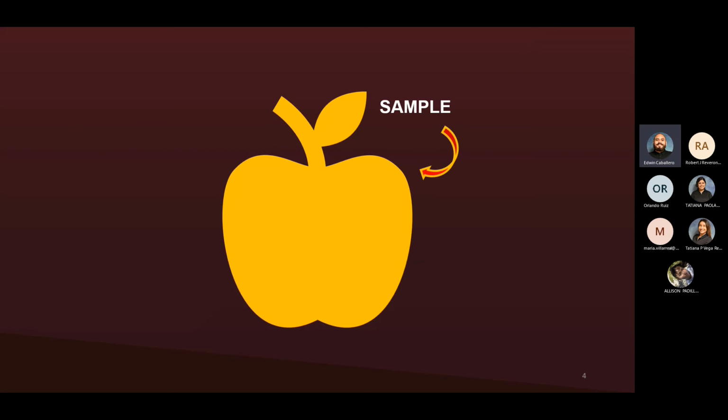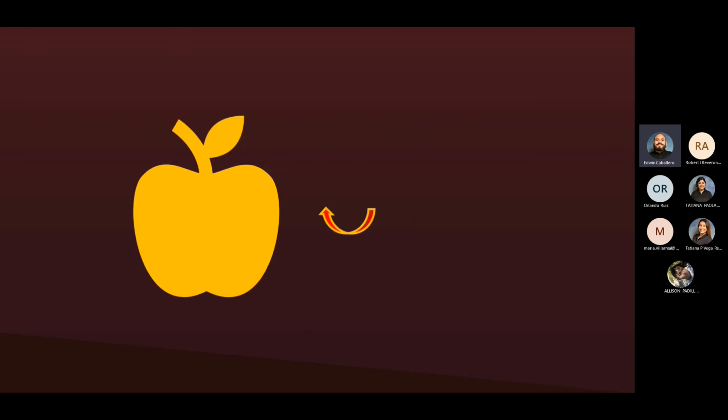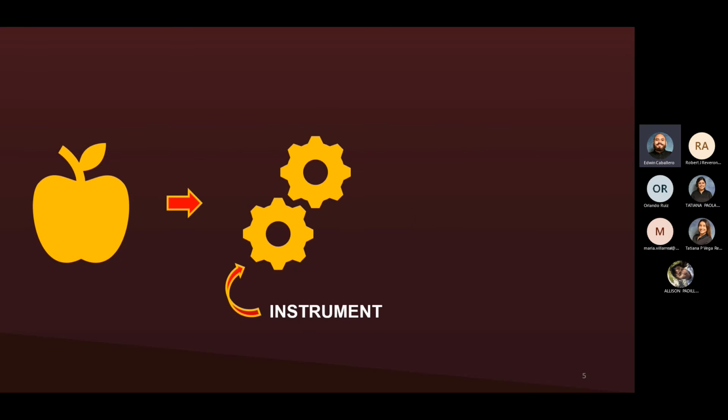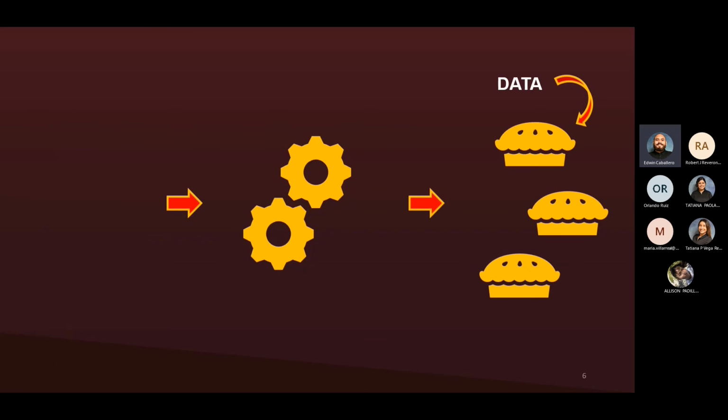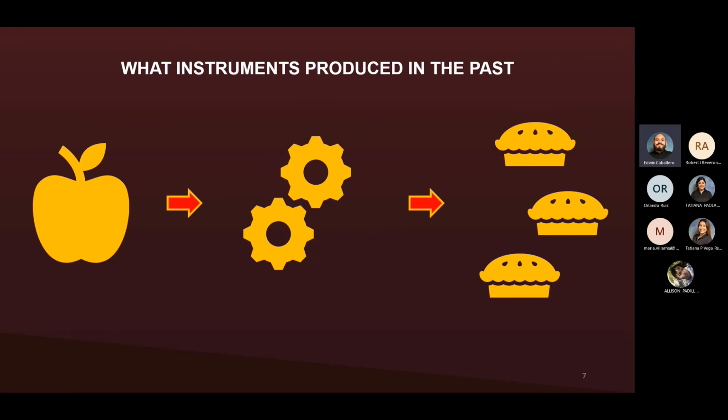For starters, we're going to go from the basics. We always start with our sample, the thing that we want to analyze. That thing is going to go through an instrument, usually a spectroscopic instrument. That will be the examples that I will give in this presentation. And from that, you're going to obtain data. And this process has been done in instrumental analysis for a long time with a lot of different phenomena.